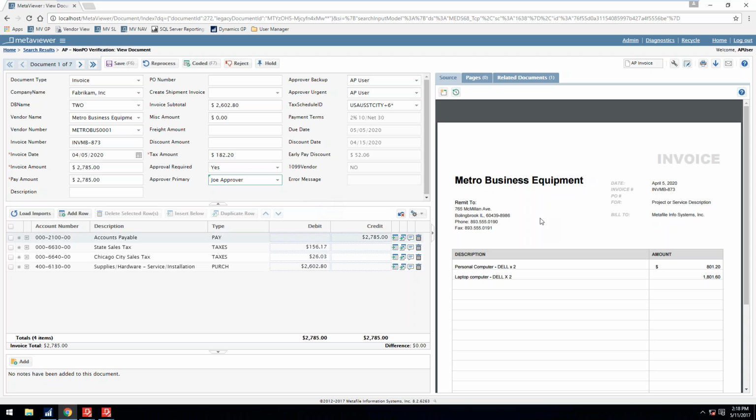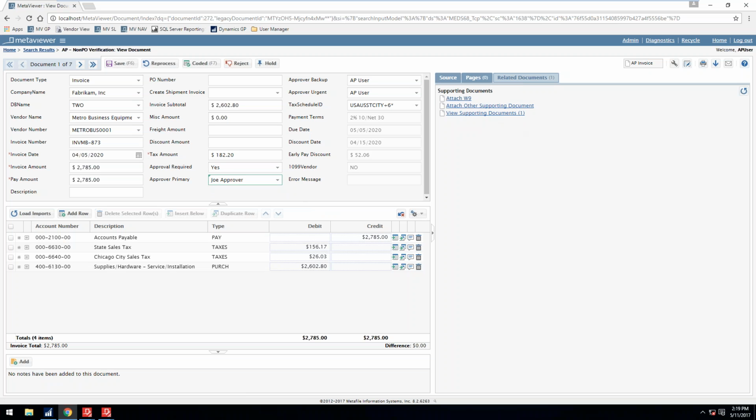A couple other things to point out here. Above the invoice itself is a tab called Related Documents. In there, I can actually attach related documents on the fly if I want, or I have this View Supporting Documents. You can see I have a little 1 after it. That tells me that there's something in the supporting document archives that matches this invoice by vendor number, invoice number, or purchase order number by default.